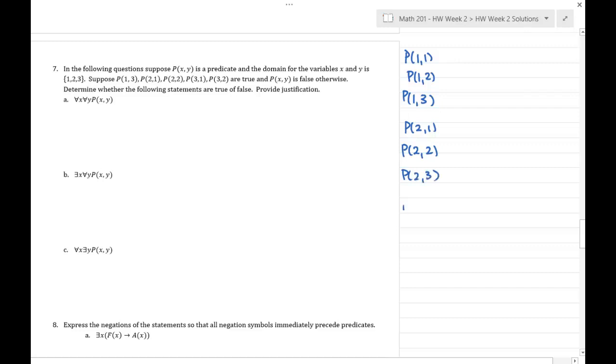And notice that the order of these inputs matters. So p of 2, 1 is not necessarily the same as p of 1, 2. So be careful, we've got to list all these separately. So we have 9 possible truth values here, or 9 possible inputs. And our truth value will either be true or false.